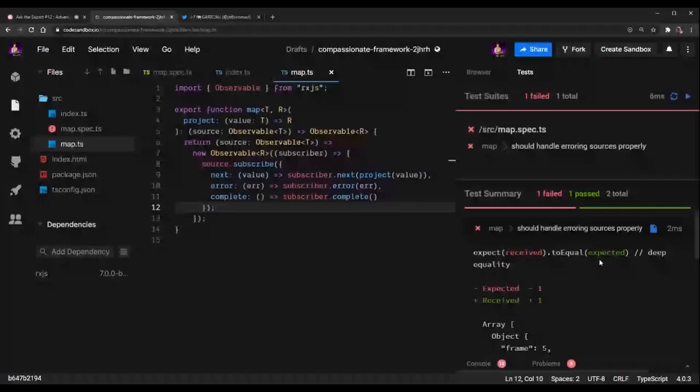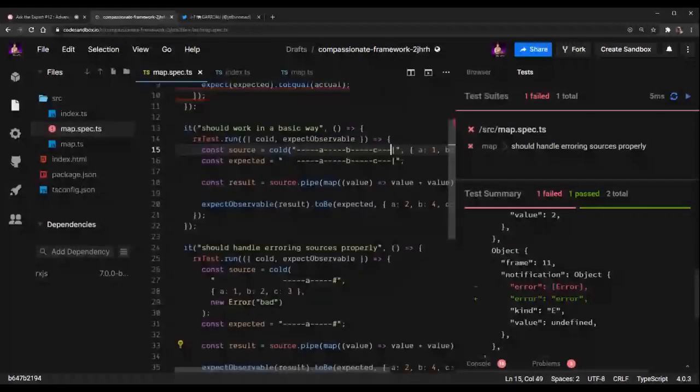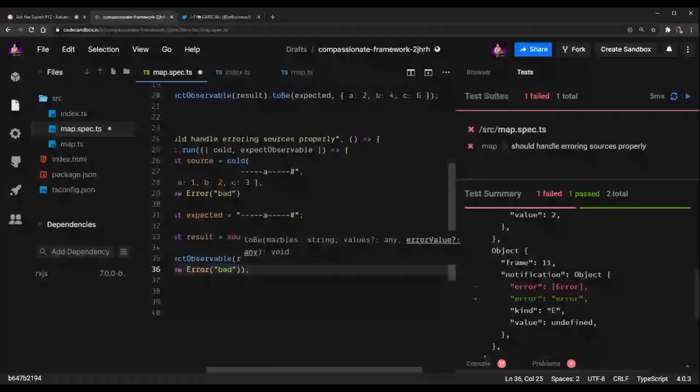Oh. Because I did not pass the right type of error there. Down here in my test, I said it has an error of new bad right there, but here I didn't specify it. So I need to specify that it gets the exact same type of error there. Now we should be okay.